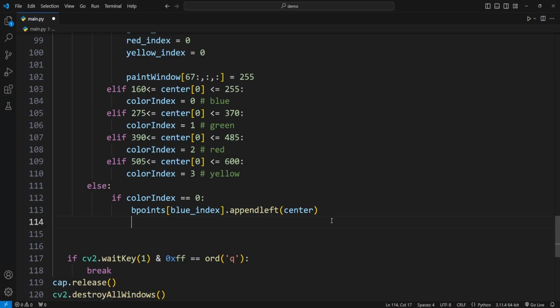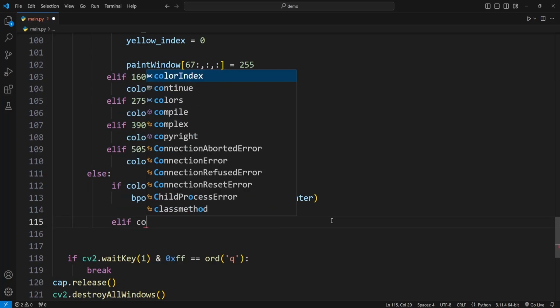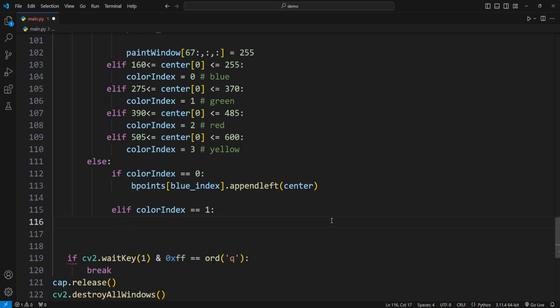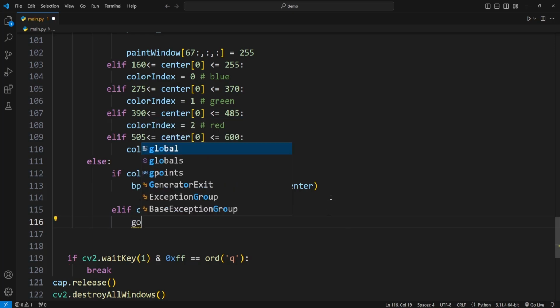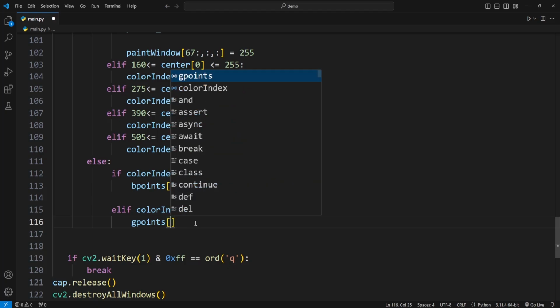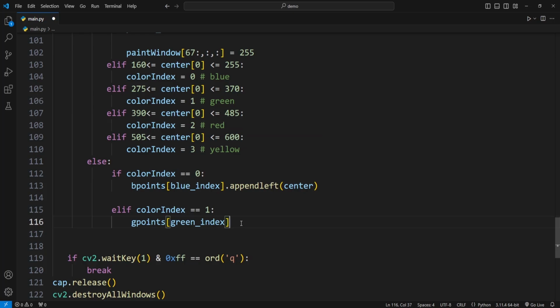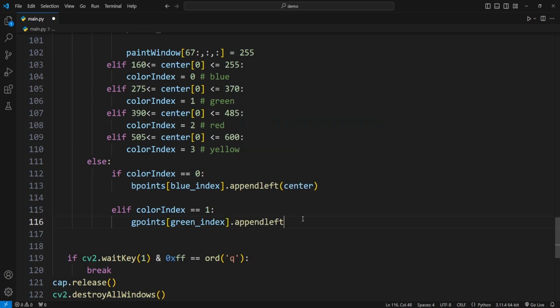So here I'm going to type elif color index equal to, this time I'm going to pass 1. Then here I'm going to type g points. This is for green, so I'm going to type g points. Inside the square braces, here I'm going to pass green index. And in the same way, I want to append left. Inside the round braces, I'm going to pass the center.